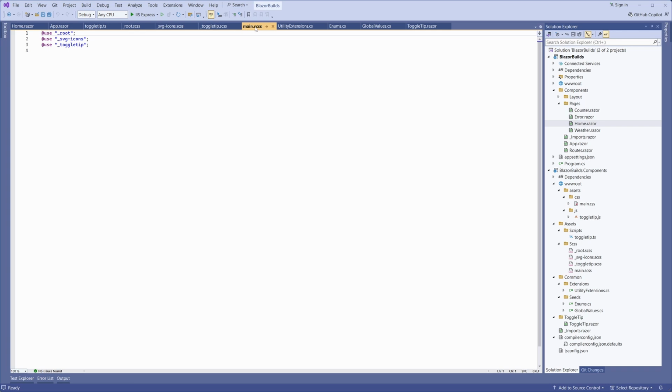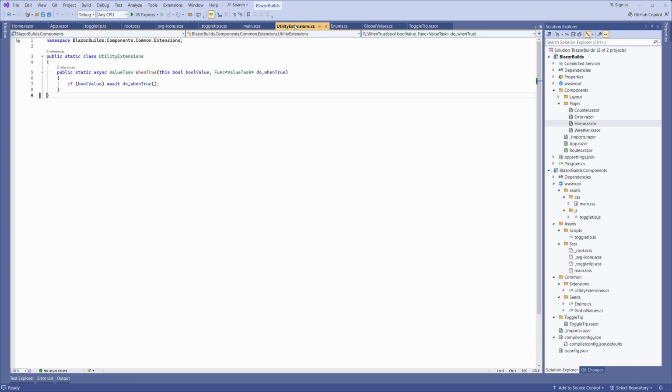Next in our project is the common folder with 2 subfolders, extensions and seeds. Within the extensions folder I have a small static class for helper extensions regarding if-then statements. Bizarre, I know, but I like neat one-liners where possible. Only one method needed for this component, but I have quite a few others, and I still have not gotten around to putting them all in their own little NuGet package. Another job on my to-do list.